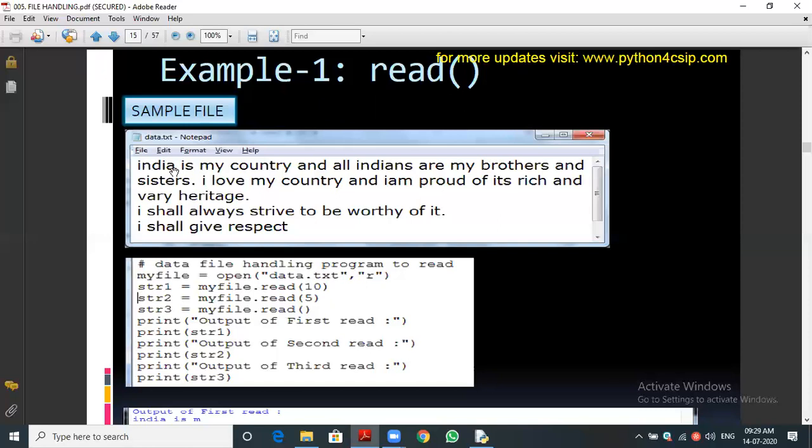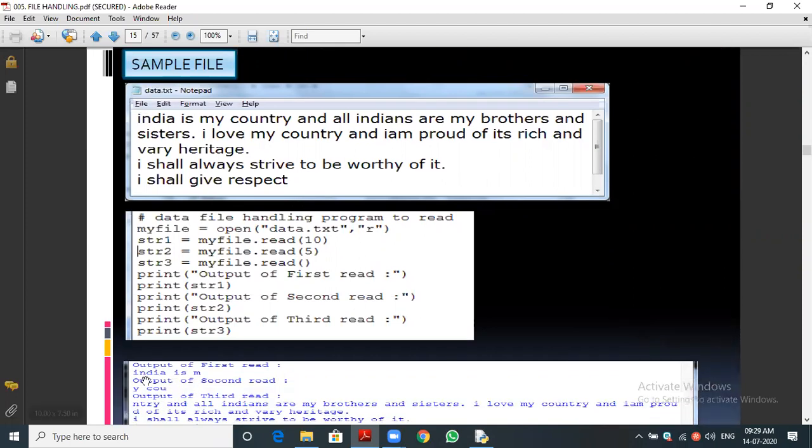India is: India is 5, one space is 6, and is 7, 6 plus 2 is 8, then 9, 10. So "India is M" will be stored. You can see the output: India is M. Can you see this?